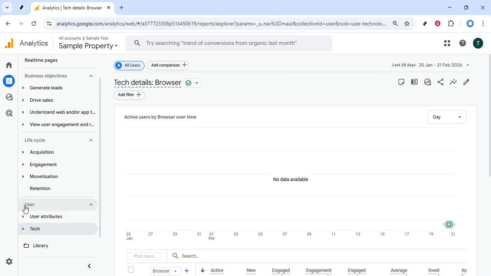Within the life cycle section, click Engagement. This opens a set of focused views that show how users interact after they land on your site or app. At the top of Engagement, you'll typically see an overview with cards and charts. A few metrics to pay attention to here.